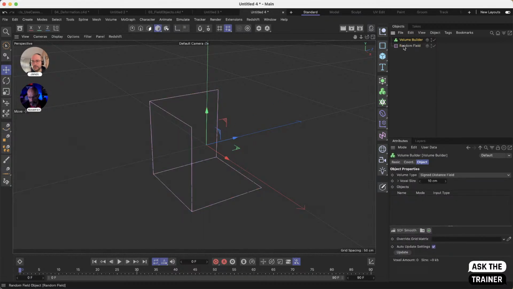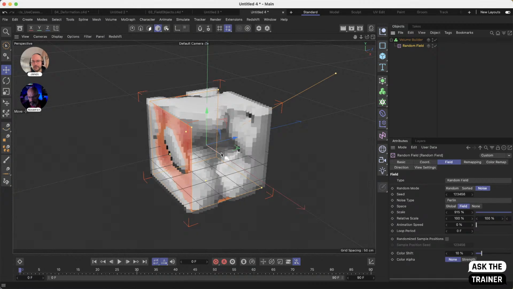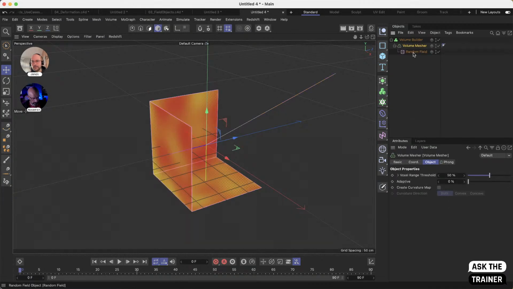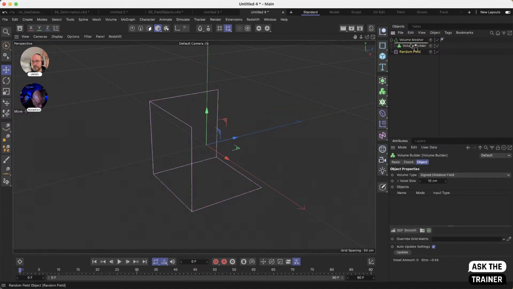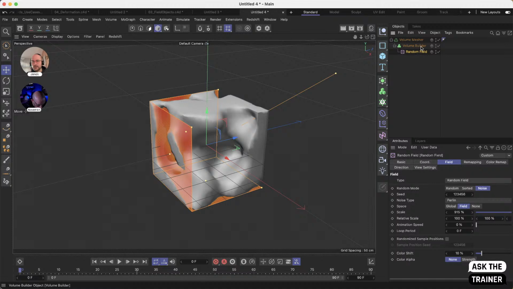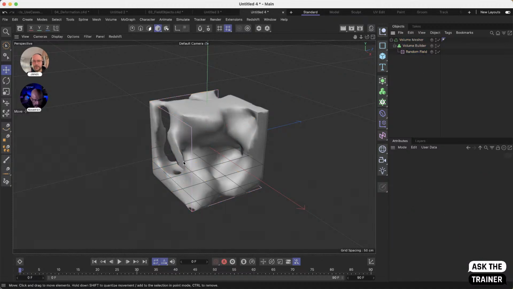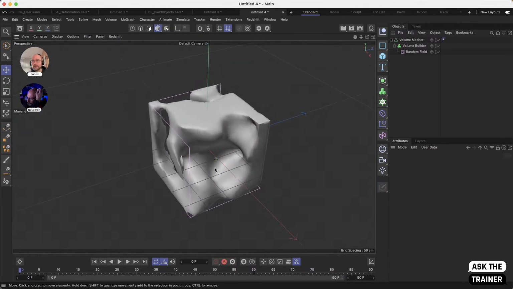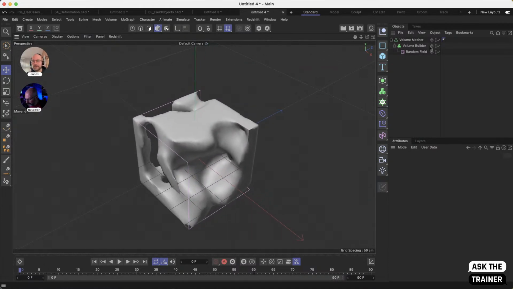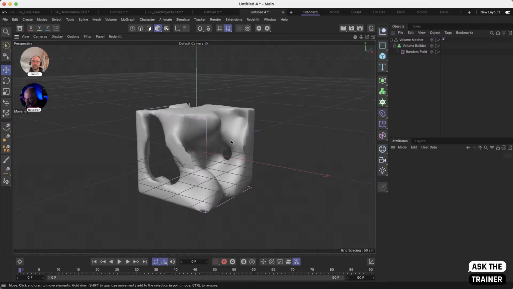So let me create a volume builder and throw the random field in here, and then we can also mesh this. That was the wrong way. So here we go. Random field in the volume builder in the volume mesher. And now we can have a meshed noise. So that's a pretty cool thing to do.